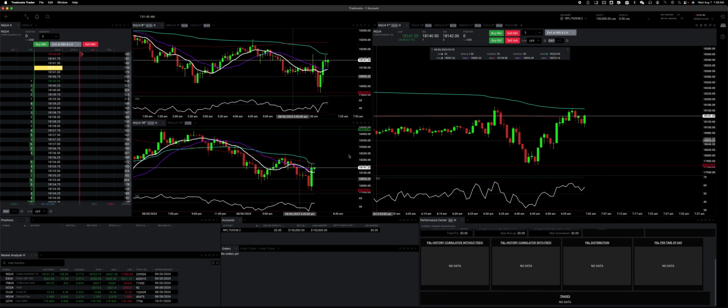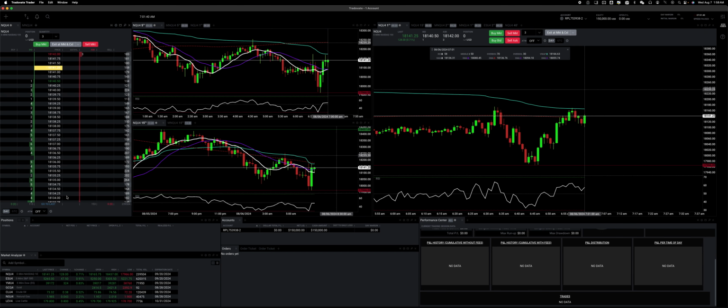So this is a 3-step or a 3-click process. First step is you got to go to the ATM button right here and go to OCO one time. What you're going to do is you're going to click and click. So you want to click where your stop is going to be and where your target is going to be.